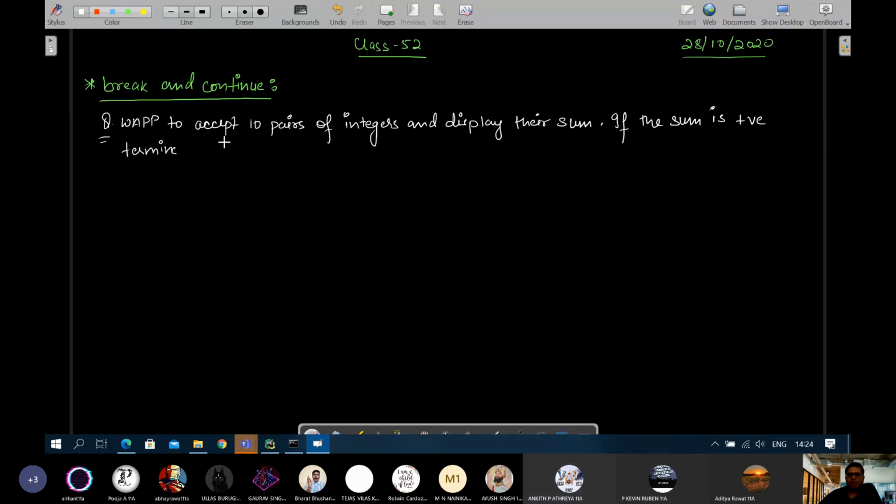Negative, sir. Change it. Okay, negative, fine. In positive also the logic remains the same, the only difference would have been the sign. So if it is positive, then the sum is greater than 0. Fine. If the sum is negative, then terminate the program. Okay. So what will we do?